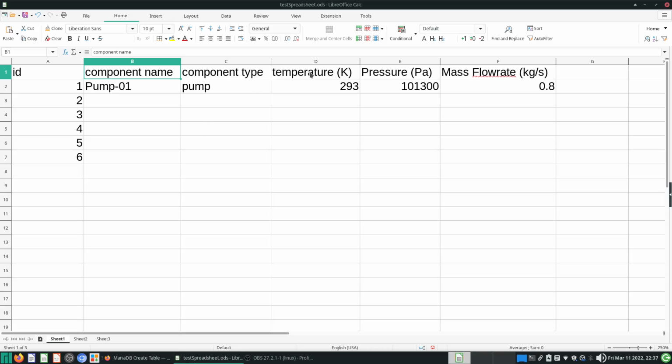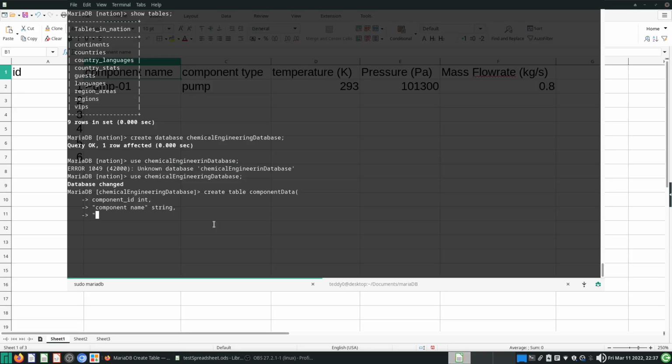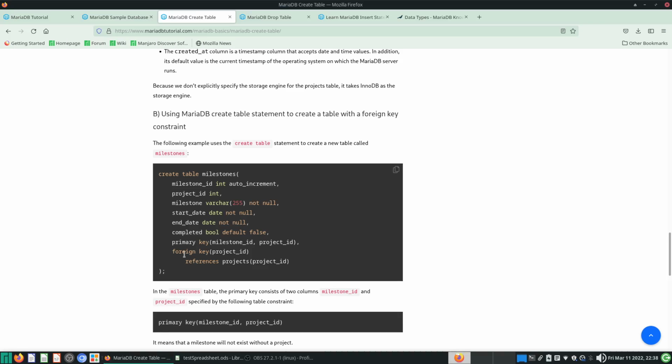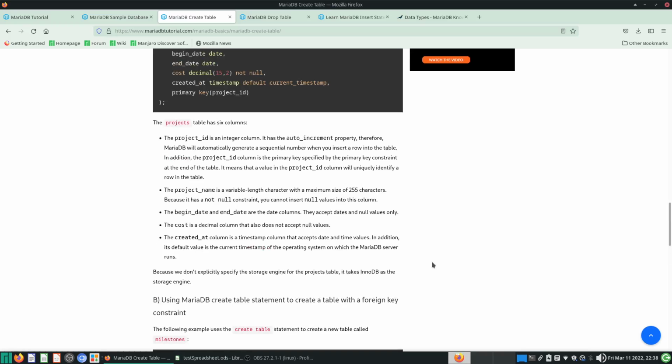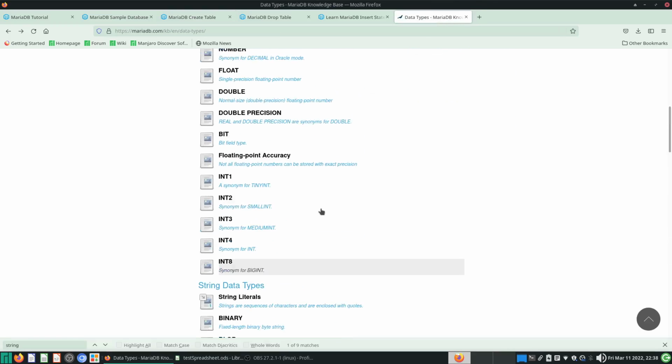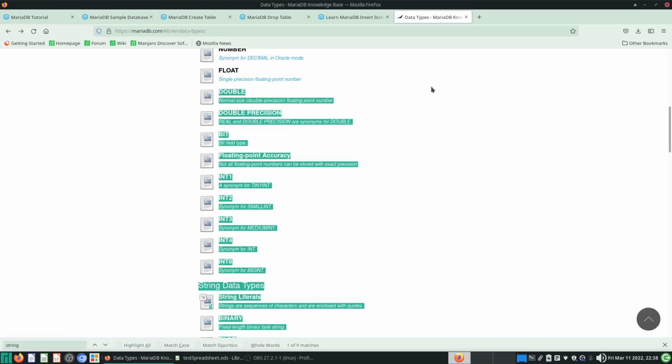What's the next thing? Temperature in Kelvin. So open and close, temperature, okay, in Kelvin, and then what's next? Temperature in Kelvin, close inverted commas, and then what will this be? This will be a double type. Okay, double.